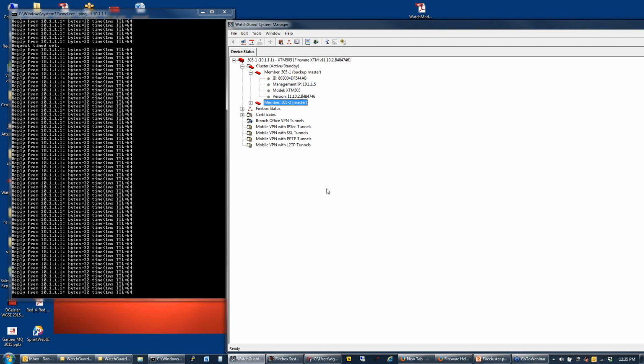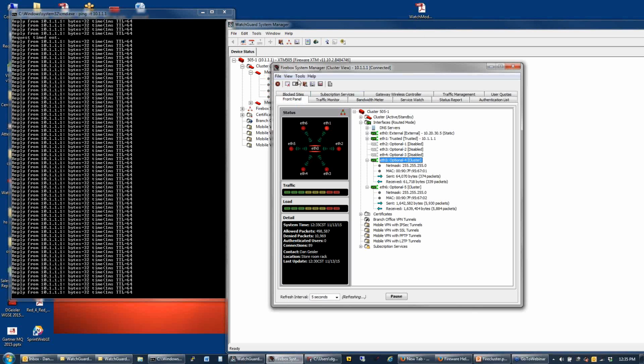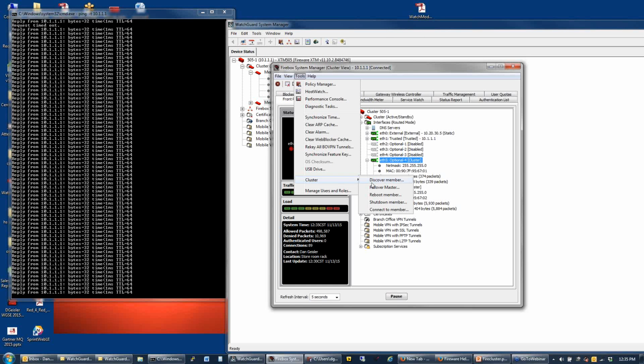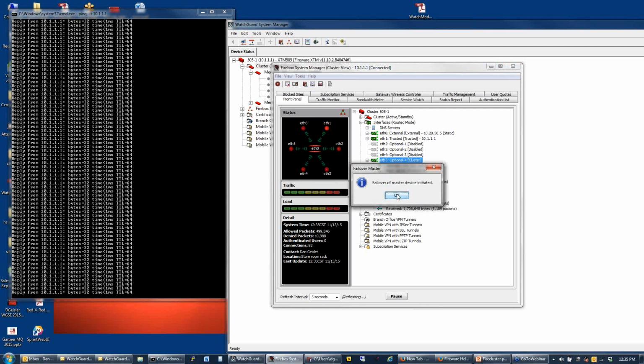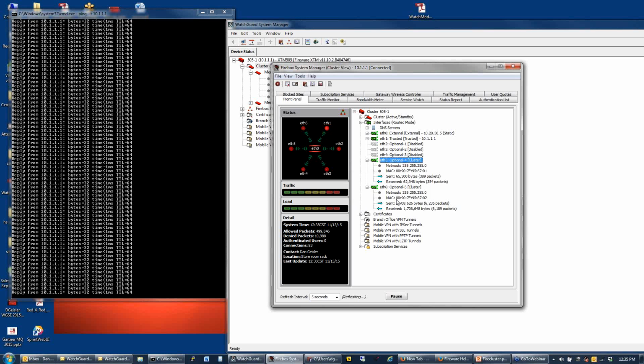So we can fail these over back and forth to our heart's delight, but it's a great way if the internet is important for you guys. If you need to have an always-on connection, you want to avoid the hardware failures, avoid the single point of failure, Firecluster is the way to go. It's a great solution. It works very well.